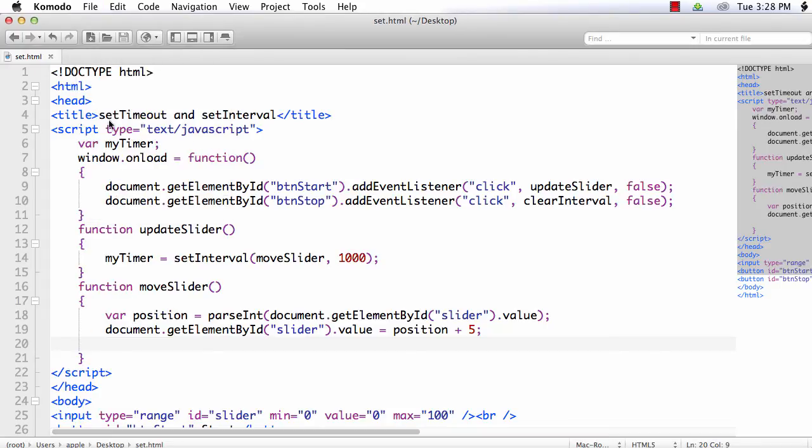Okay, now file, save. Let us see what the output is. Refresh, start. See, the slider is moving every 1 second by plus 5 position. See, once it reaches this one, will it clear the timer automatically? No, now it has reached the 100th point, but it is still executing this function.